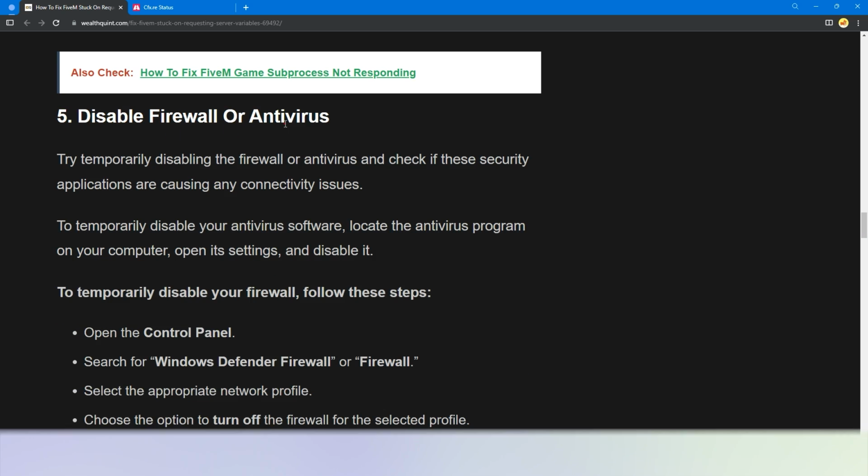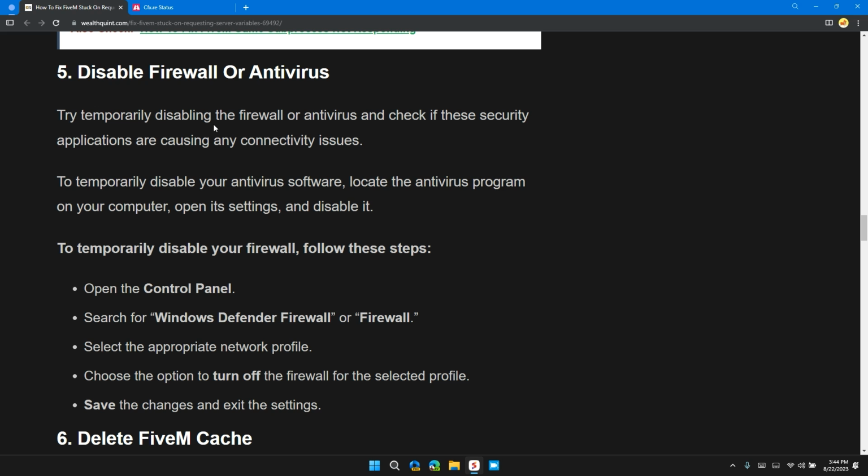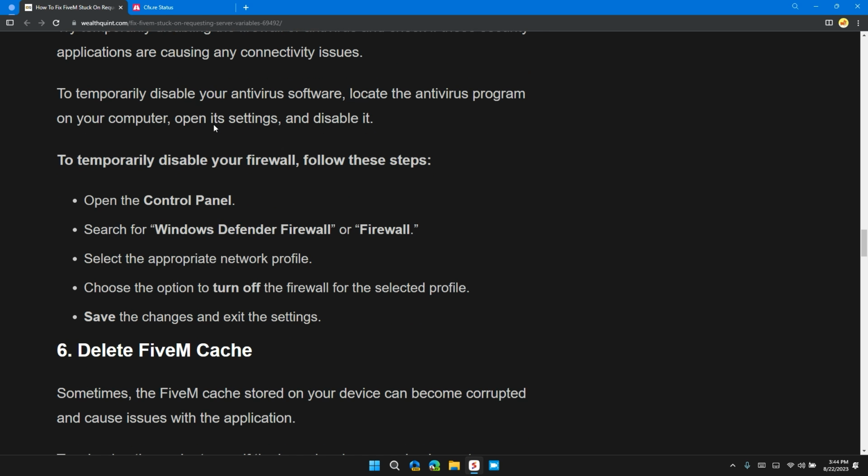Solution 5. Disable firewall or antivirus. Try disabling the firewall or antivirus and check if the security applications are causing any connectivity issue. To temporarily disable your antivirus software, locate the antivirus software on your computer, open settings and disable it. To temporarily disable your firewall, follow these steps.